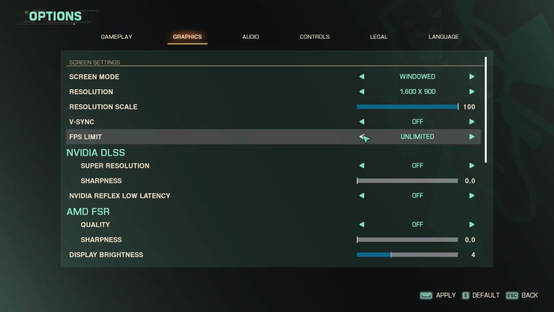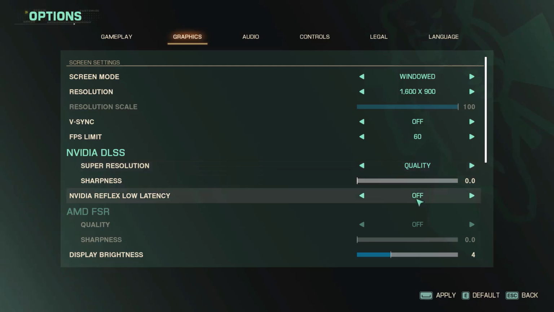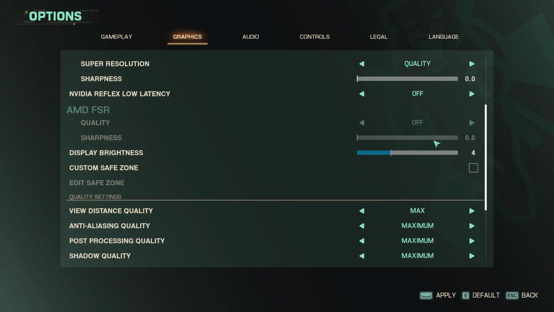Now FPS limit, I will set it to like 60. And if you're using NVIDIA DLSS, in that case you can set it to quality. In my case, I will set it to quality. Now for NVIDIA Reflex low latency, in my case this is off, so you can turn it off and then check. Scroll down. If you're using AMD FSR, in that case you can set it to quality and then check.